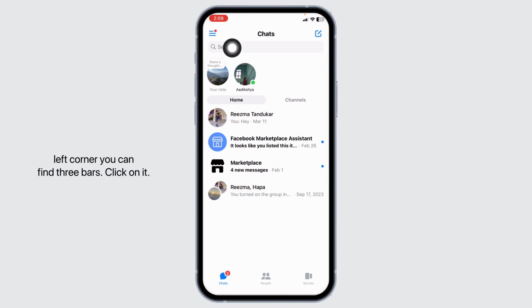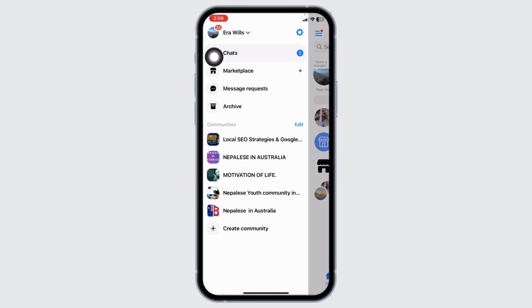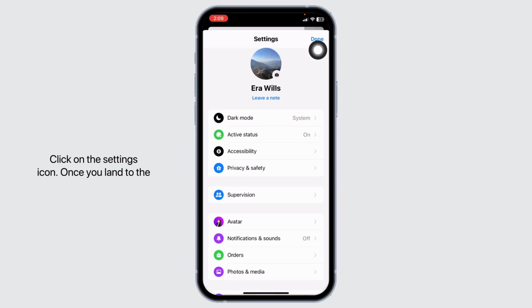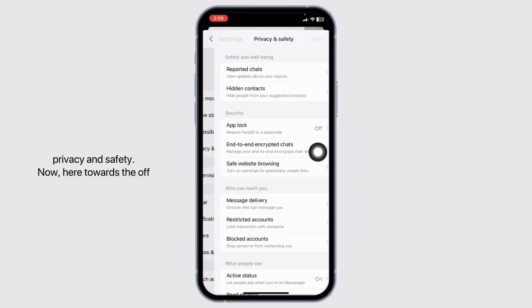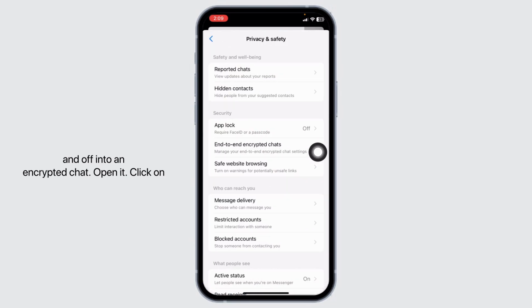Now at the top left corner you can find three bars. Click on it. Click on the settings icon. Once you land on the settings page, over here you're going to find different options. Navigate to the option of privacy and safety. Now here towards the option of end-to-end encrypted chats, open it.